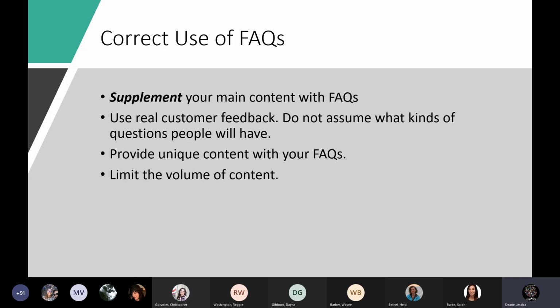And make sure that the content you're providing in your FAQs is unique. When an FAQ has the same content as other web pages, it usually means that the FAQ content is redundant and it will easily become outdated, especially when content on the website is updated, but the FAQs are not. And again, you want to limit the volume of that FAQ content. When there are too many questions, searching through them can overwhelm the reader, and they may never find an answer to their question.